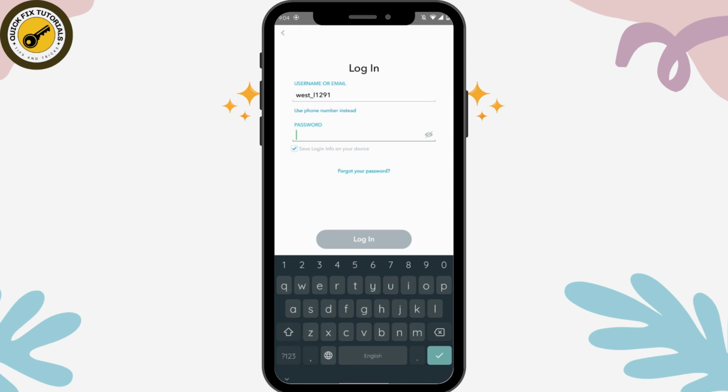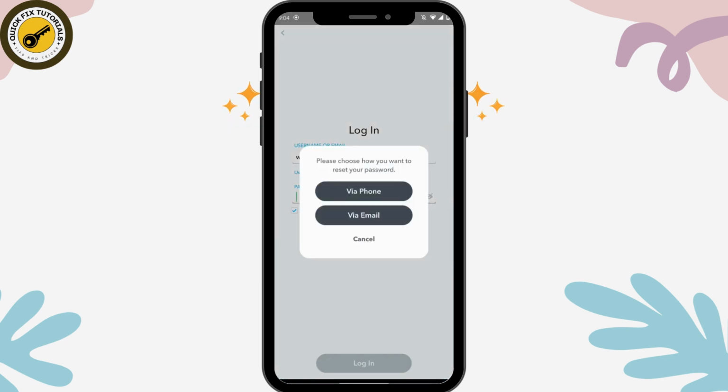So now after going to the login page, here you need to enter your username or your email address on the first blank, and on the next blank you need to enter your password. But if you forgot your password and if you want to reset the password, then what you can do is go for forgot your password, and now you can choose how you would like to reset your password.